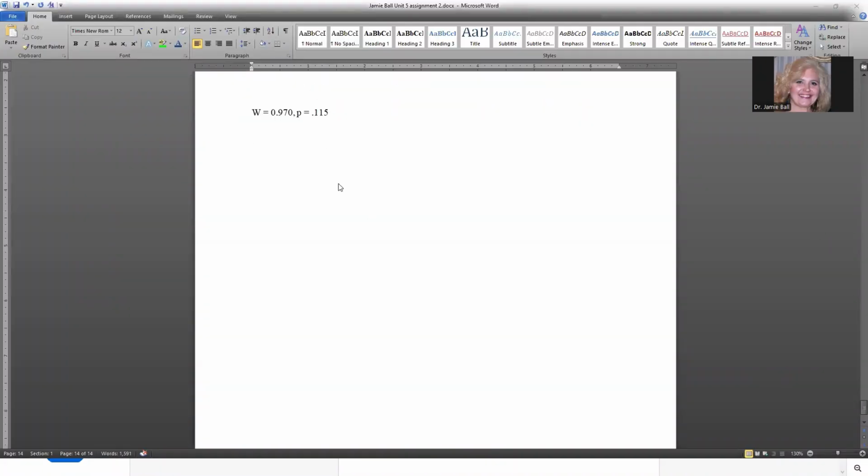Okay, so if I go to write that out right here, it'll be W equals, and I'll get my statistic. And in my case, it was 0.970, comma P, that's the P value that helps us determine whether or not we reject the null hypothesis. My P equals 0.115. Okay, so my assumption of normality is met. Now, if P had been less than 0.05, the assumption would have been violated.